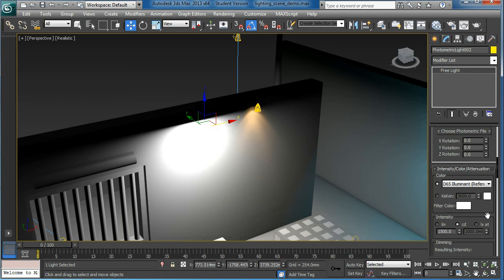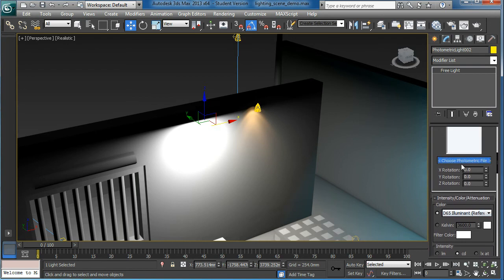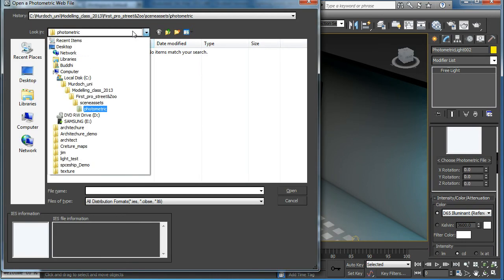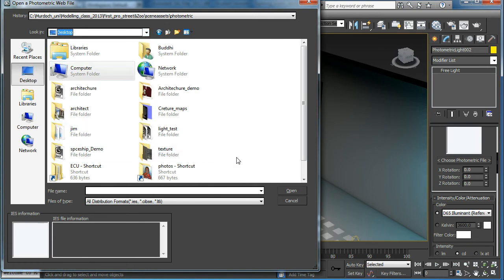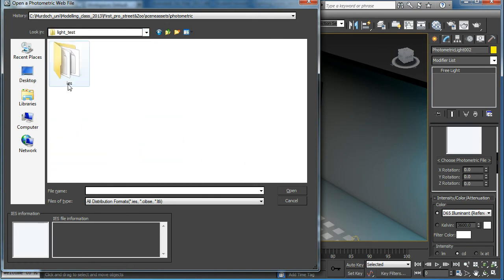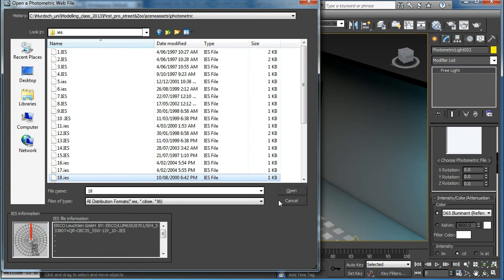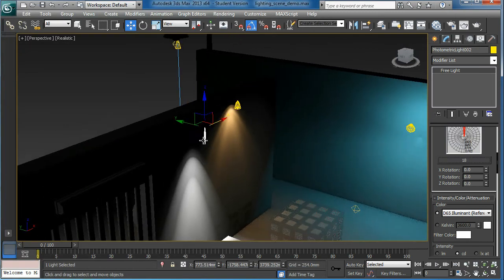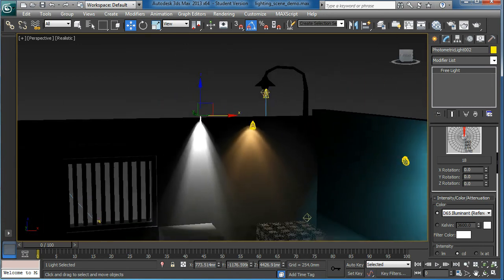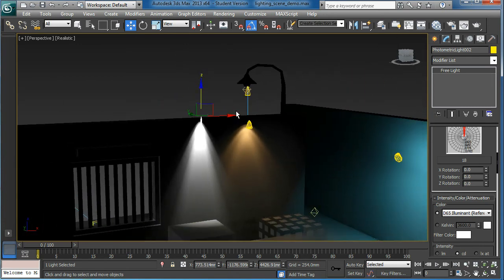Let me find the... choose the photometric file. Let's get this kind of light. It's pretty cool, guys. That's how you can create the IES light.